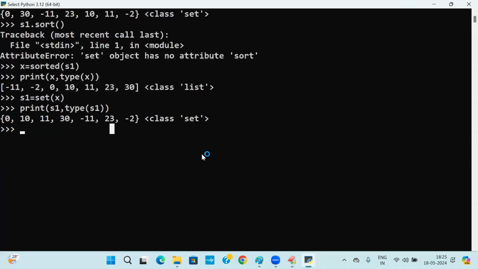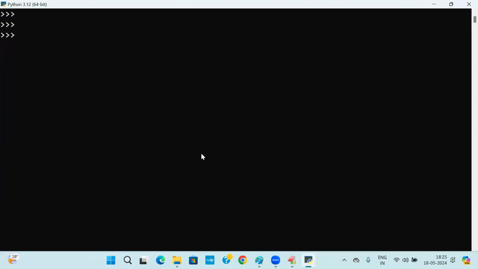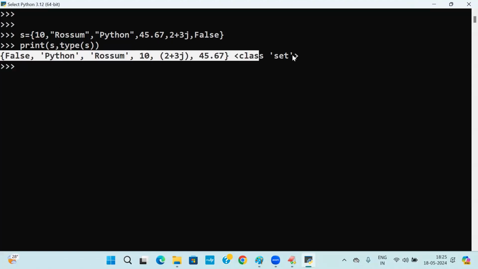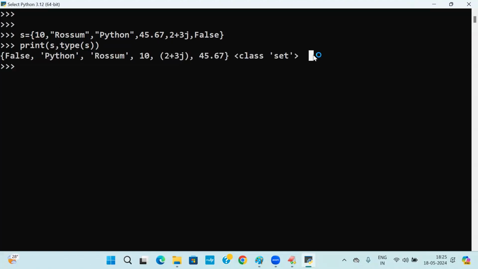Coming to the point here, pop. Let us go back to this place. S is equal to, now I'm taking 10, rowsum, Python, 45.67, 2 plus 3j, and False. I'm writing it like this. Print S, type of S. What is this now? Set.